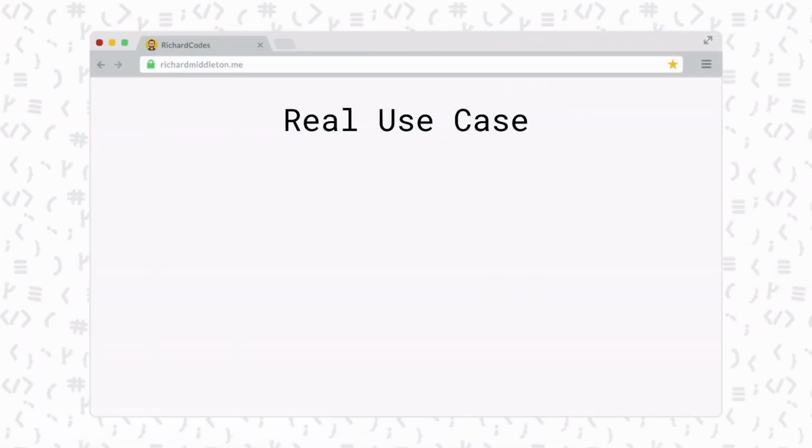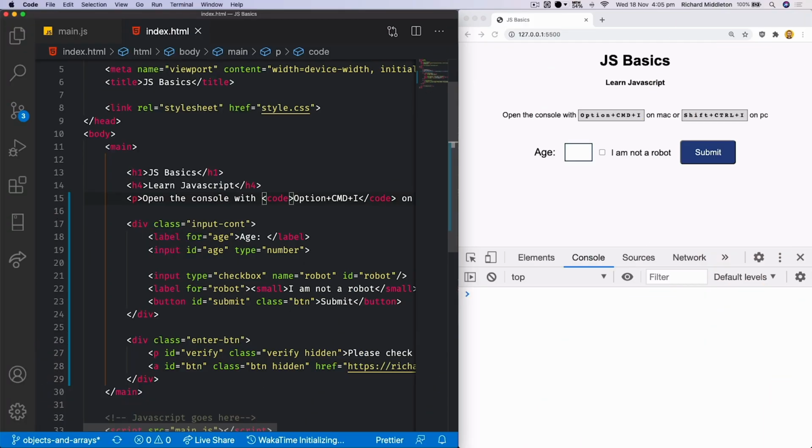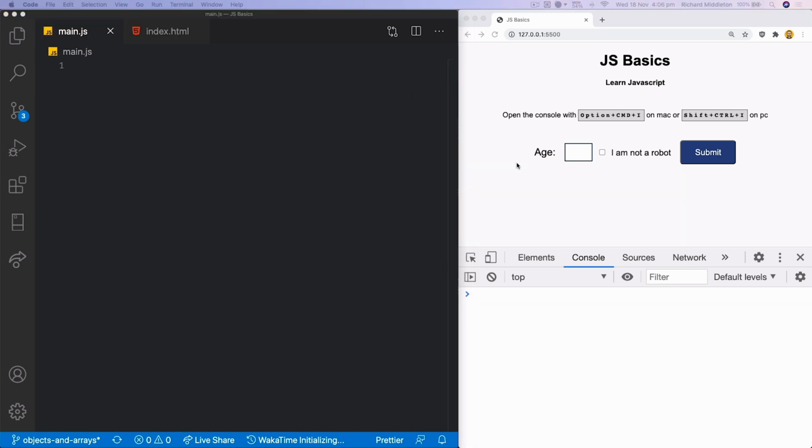Okay, so let's now check out a real use case of how we could use if statements. So I've just added some extra things in our HTML to get this age I'm not robot submit button. I'm going to leave a link to this part of the code in the description so you don't have to worry about typing it out. It's not too important. So in our main.js, what we're going to do is type in a number here and submit and try to gain access to the site.